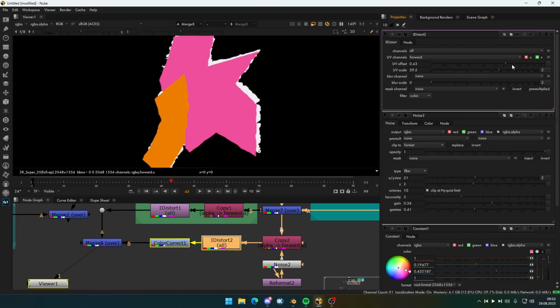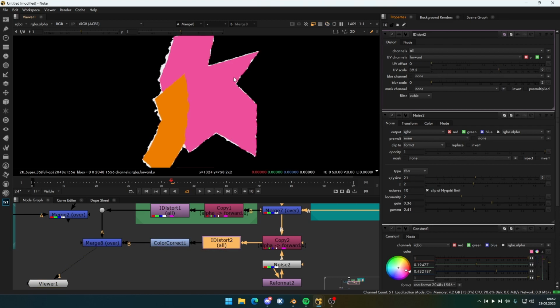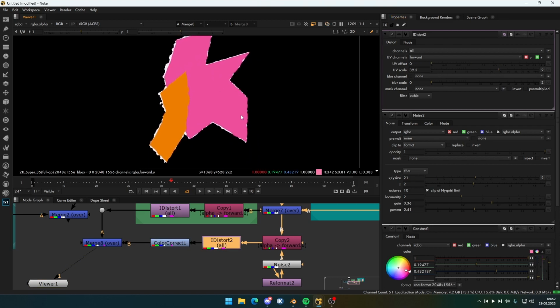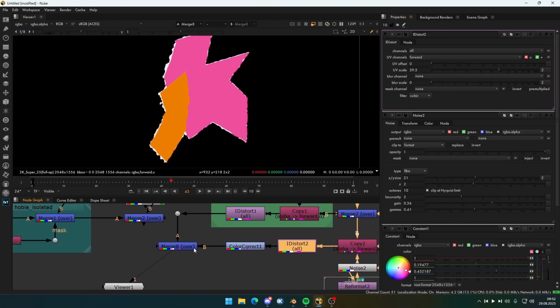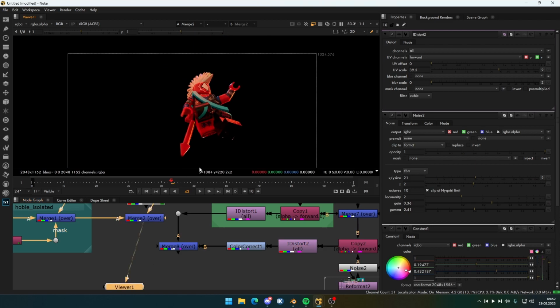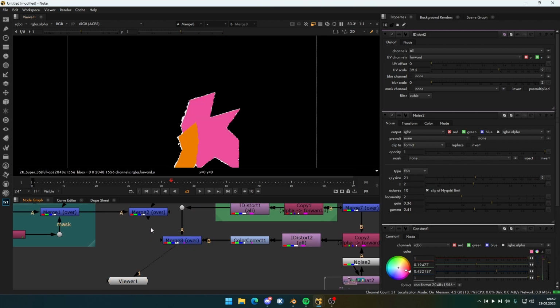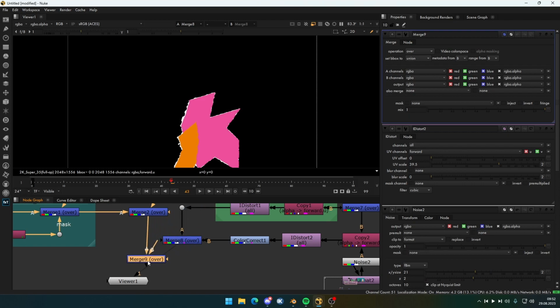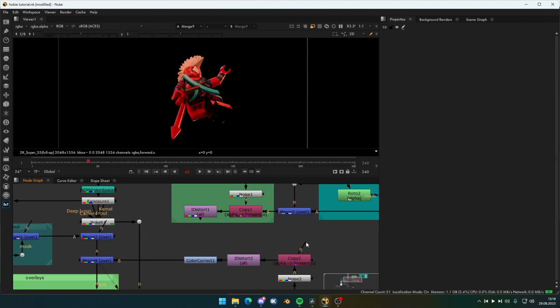And you can use the offset UV to change the position if you're not happy with where it's positioned. So now we can combine this pass and this pass with, you guessed it, another merge node.